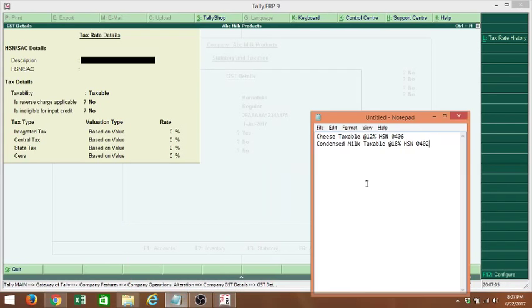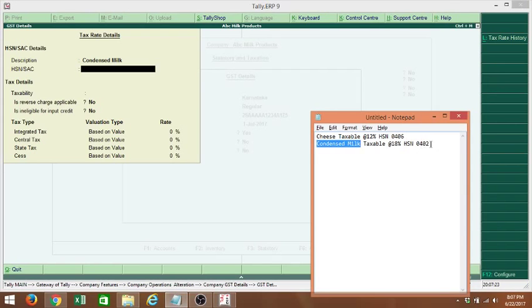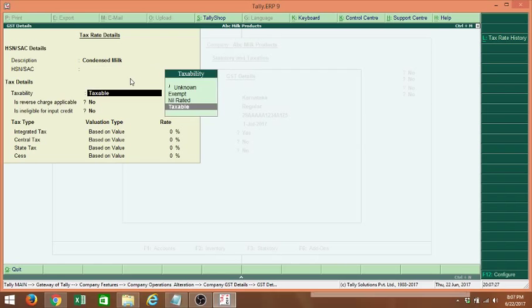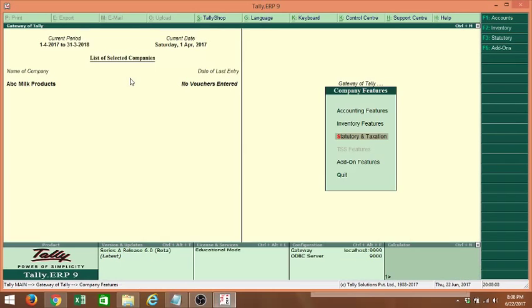So I'm dealing with milk products, so the major product for me is condensed milk. So I'm just giving the description as condensed milk, and I'm taking an example HSN code. Here taxability taxable, and I'm giving an 18% tax rate, and it has been divided equally for central and state. This is the tax rate that you give here. It applies to all the stock items if you are not overriding each stock item manually. This particular part we will discuss in later sessions also. I'm just accepting this particular screen and coming out after saving it.